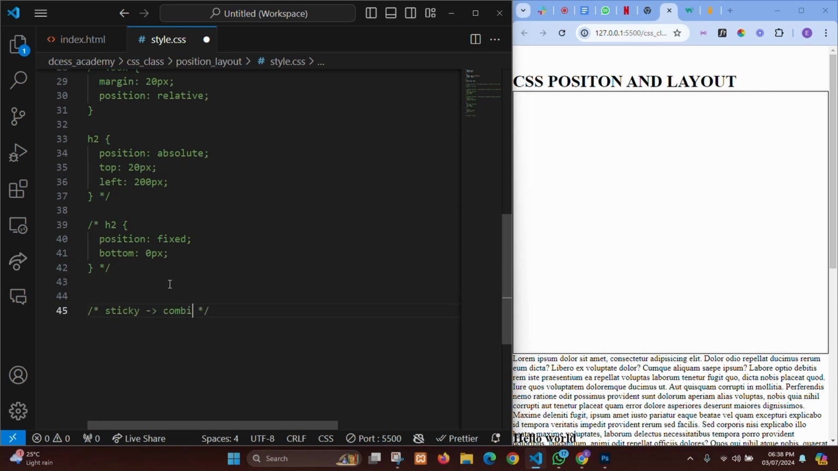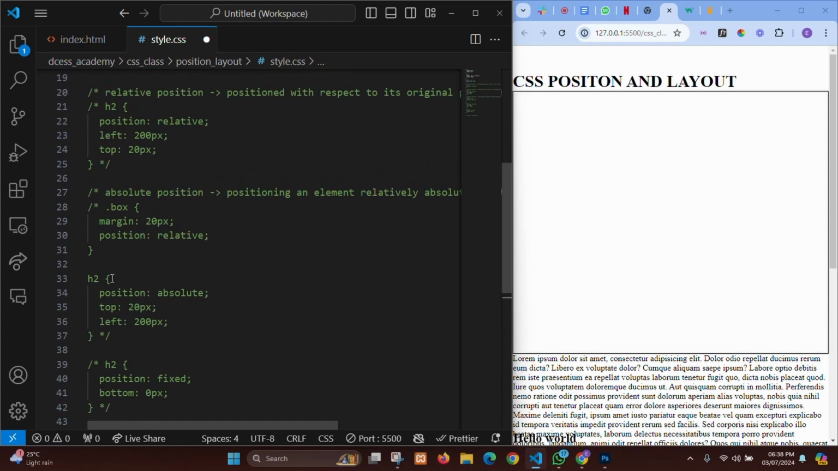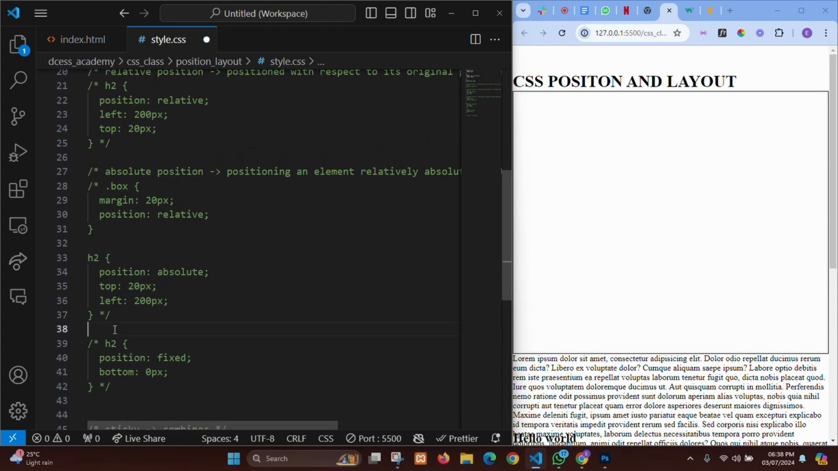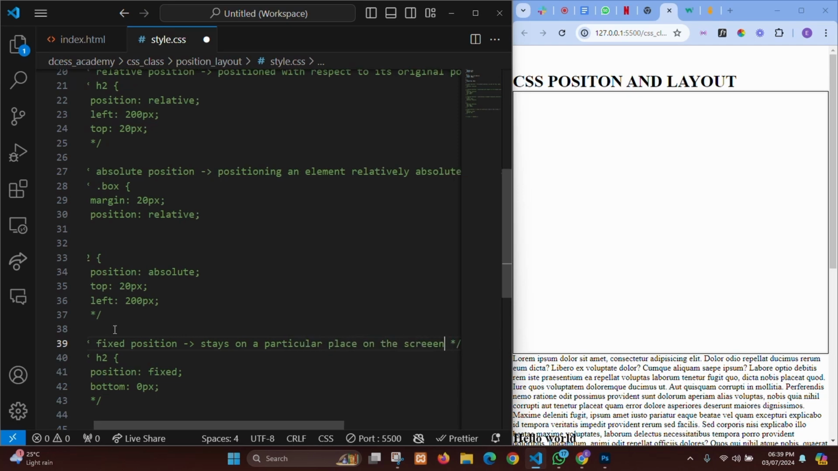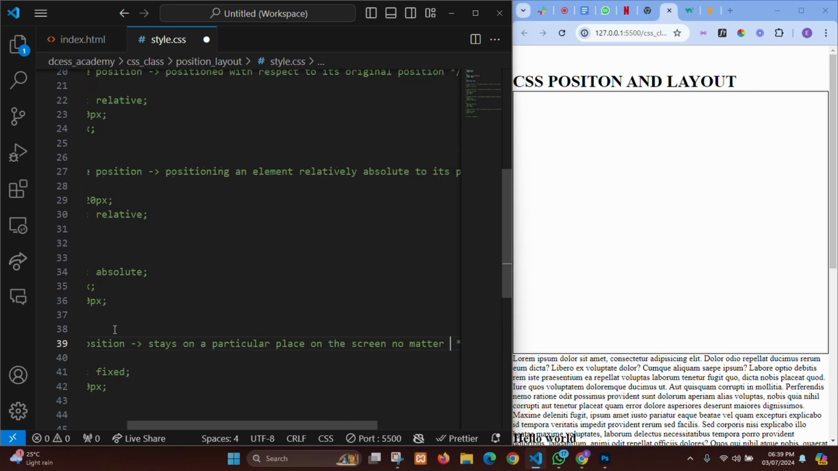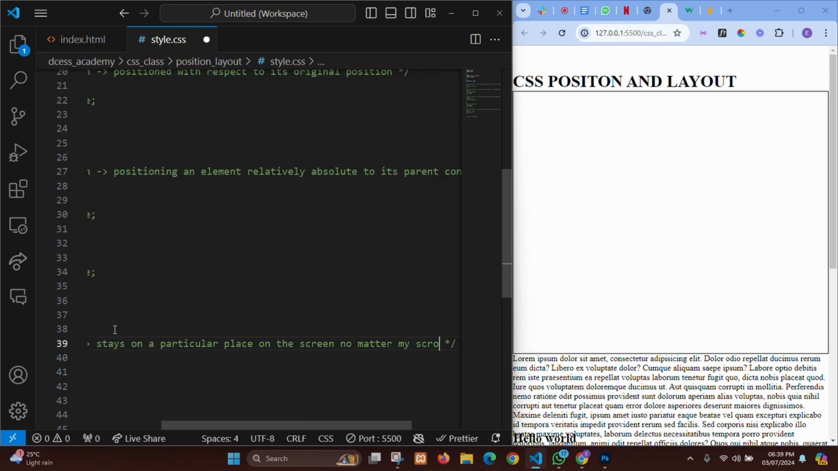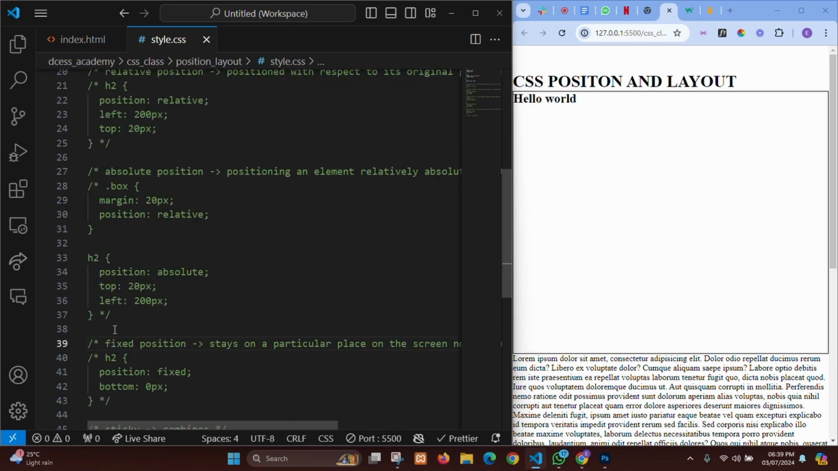Sticky position combines, let me see, fixed position. Okay, I didn't talk about this. So let me talk about this fixed position, right? It stays in place on the screen no matter my scroll height, right? So now taking note of that.